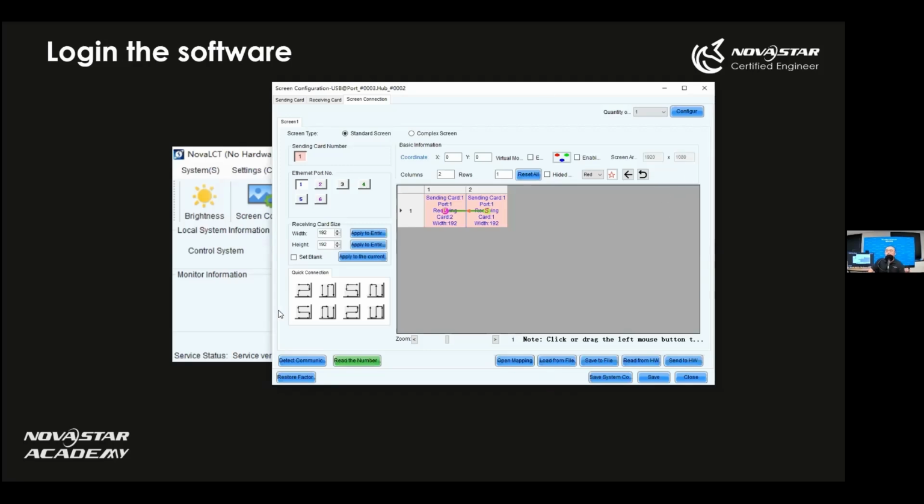And the same, when we finish all the settings here, remember to save it, because if you forgot to save it, when you power off, power on, all the connection will be gone. Or you can also save to file, and the next time when you need it, you can load from the file. It's the same as the receiving card configuration file. Okay, I believe this is very simple and basic. If you are experienced with NovaStar, you already know about this. But if you're a newcomer with NovaStar, I hope this helps you.